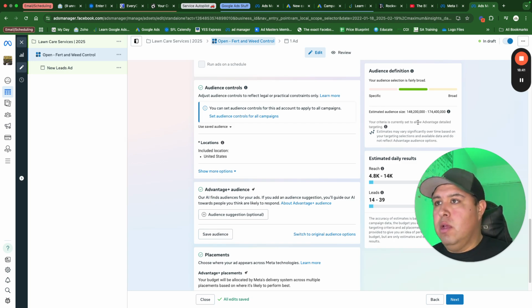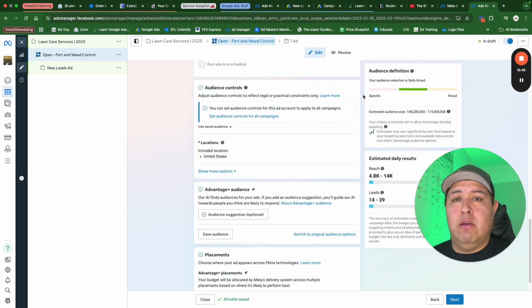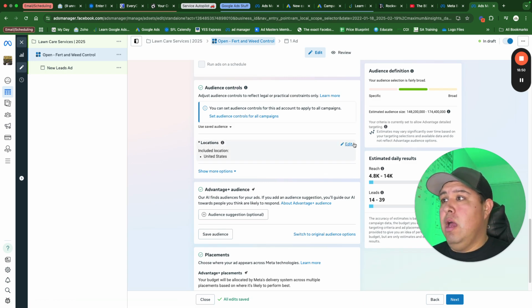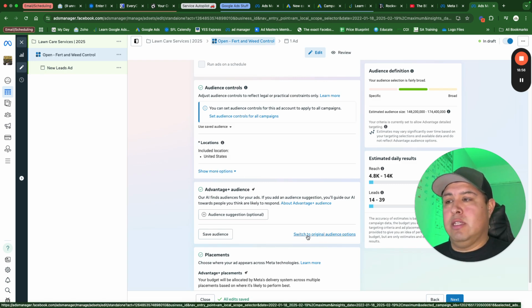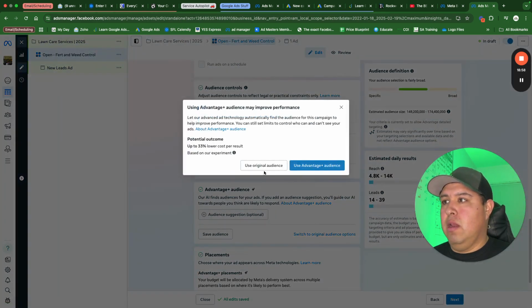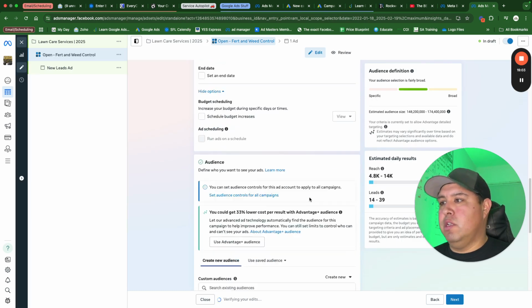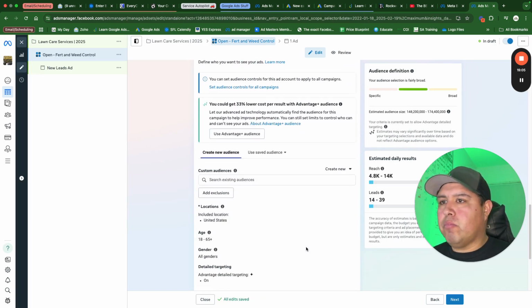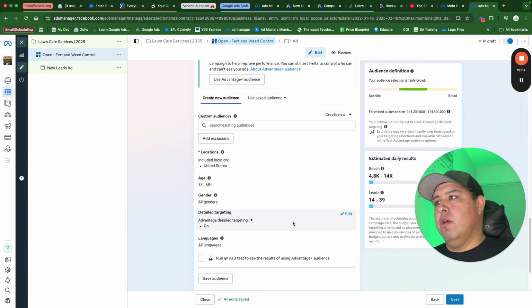And they might not be good leads because the algorithm is just trying to find somebody that is a good fit for you. So again, going back to my principle of I don't like giving Facebook any control, or as little control as possible, I go to show more options. Actually, no, down here. I go to switch to original audience options. I'm still very controlling about that. I use original audience. I know it says 33% less per result, but this is what I always start out with.